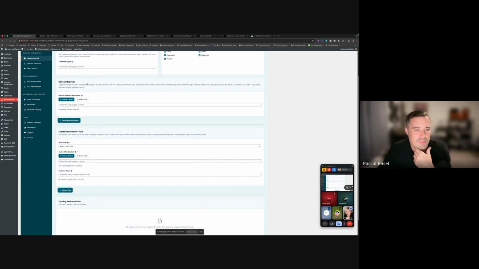And then we have a general redirect. I don't recommend that, but in case you really want it so that if someone enters a page that he shouldn't have access to, he is directly redirected to one certain page. I personally prefer to do it with Bricks conditional logic, as I showed you before, and as I also mentioned here again. But just in case you want to build a super basic membership site like you would usually do with other plugins, you can also do that here. I just don't recommend that.